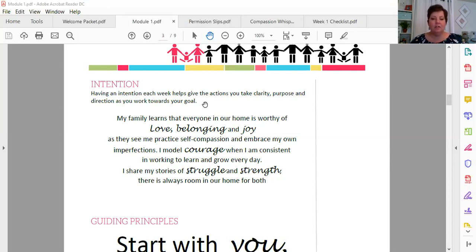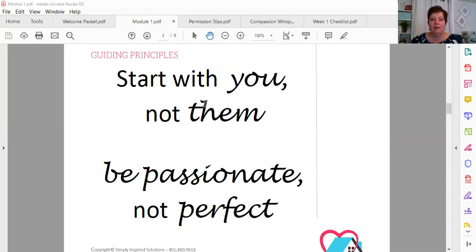And we're going to model courage when we're consistently working to learn and grow every day. And we're going to share those stories of our experiences as we learn and grow, as we struggle. We're going to share our stories of struggle and strength because you want to model and show your kids that there's room in your home for both. It's not about being perfect. And that's why the guiding principles we're going to be focusing on, you're going to be starting with you, not starting with getting your family under control. And you are going to model being passionate and dedicated, not perfect.